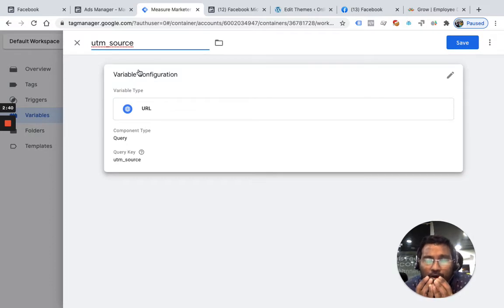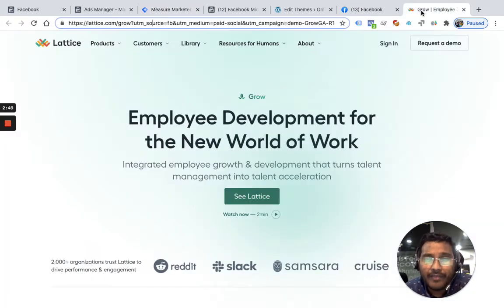A variable is something that stores a value. But the question is, what value will this variable UTM underscore source store? I want the UTM underscore source variable to store this particular value called FB. Now remember, all these UTM parameters are called key value pairs.